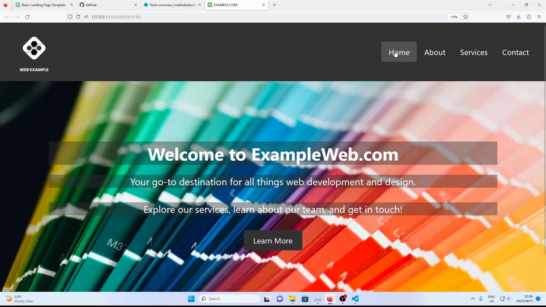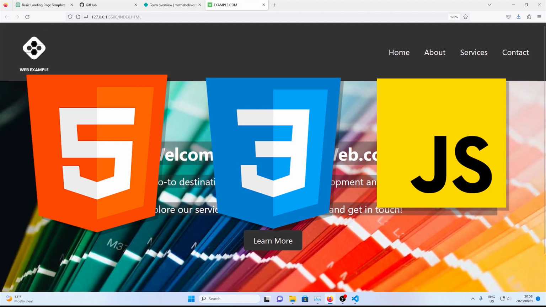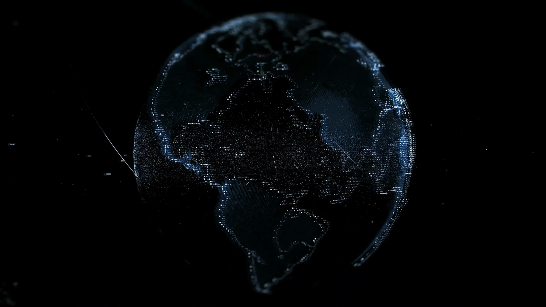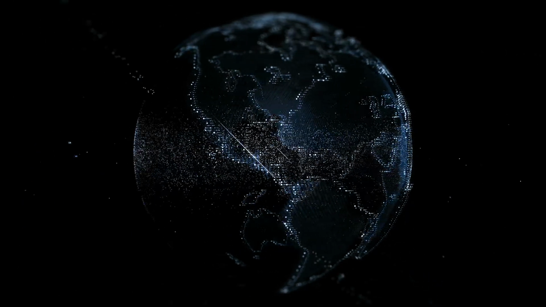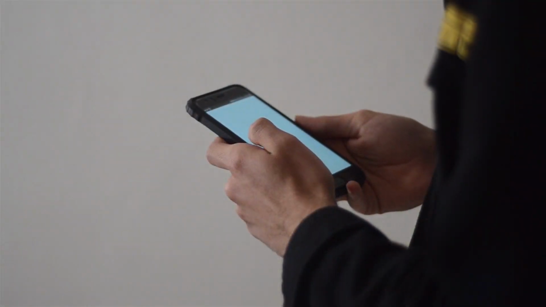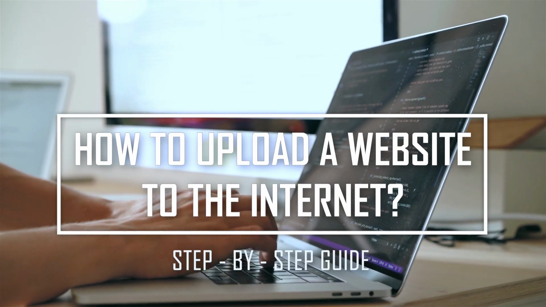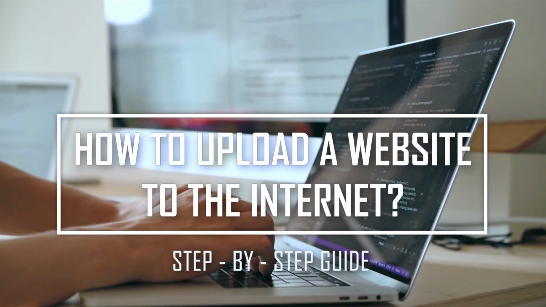Say you've built your first website using HTML, CSS and JavaScript and it looks awesome. Now it's time to share your website with the world by uploading it to the internet so that anyone anywhere can access it. This is the step-by-step guide on how to upload your website to the internet.